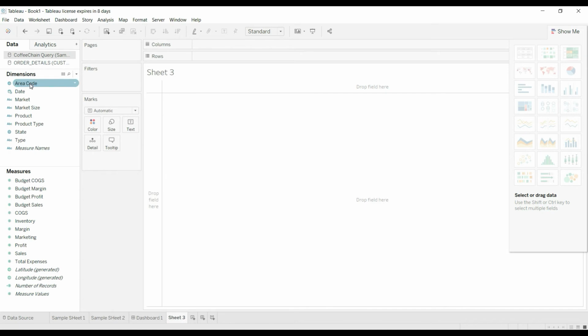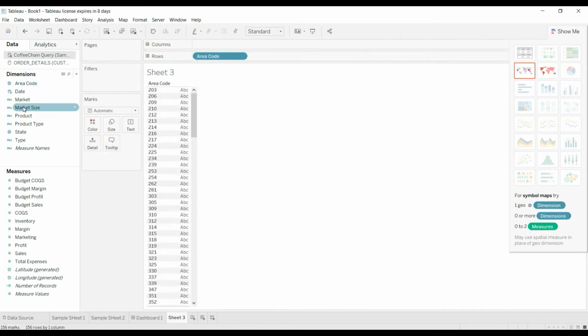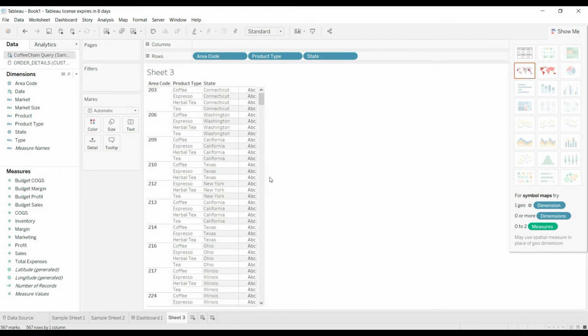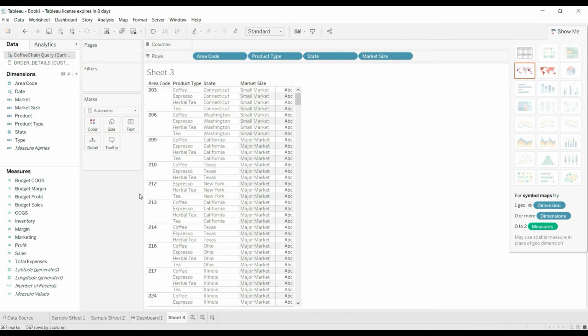So I'm dragging and dropping area code and using product type, state, dragging and dropping state here, and also market size. So I'm trying to make it more complex to understand, and now we need to fill these fields with some value. So I want to fill it with some profits.